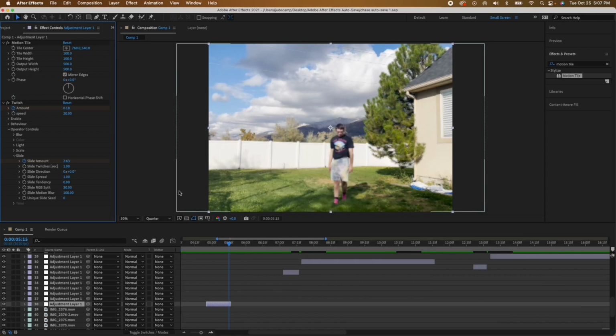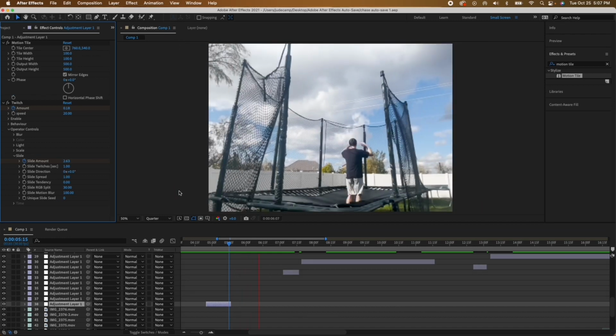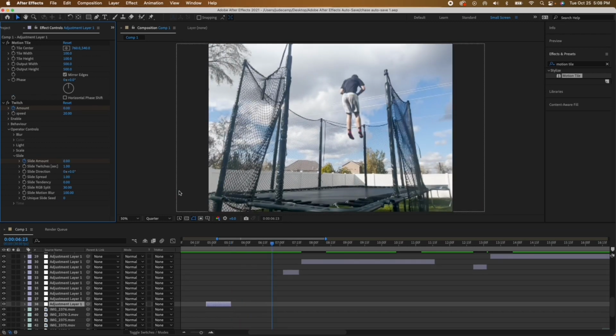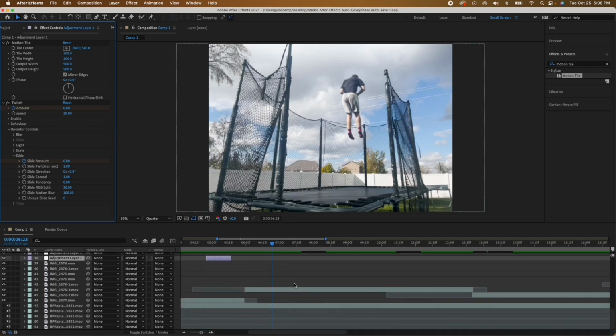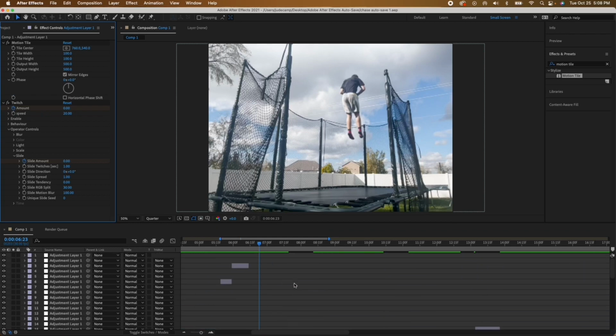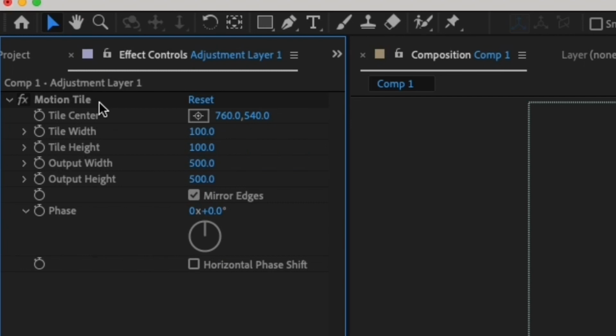Okay, next thing I'll show you how to do is slide transitions like this. So that was a zoom out slide transition. Zoom out transitions and zoom in transitions have the same principle, so I'll just show you what I do for a zoom out and apply the same exact thing for a zoom in transition. Make sure you have motion tile on your layer. Make sure you have mirror edges checked, and just set your output width and height to like 500 or something. That's what I do, just to make sure it has the mirrored edges and not black lines.